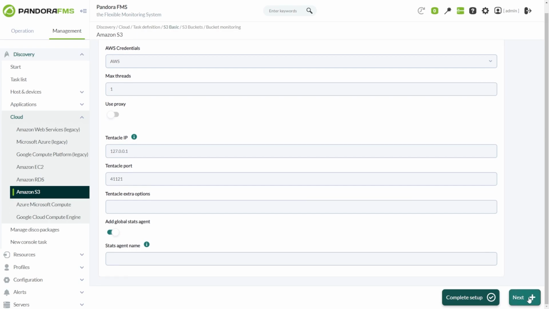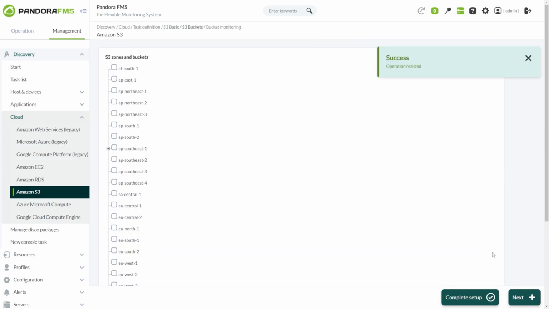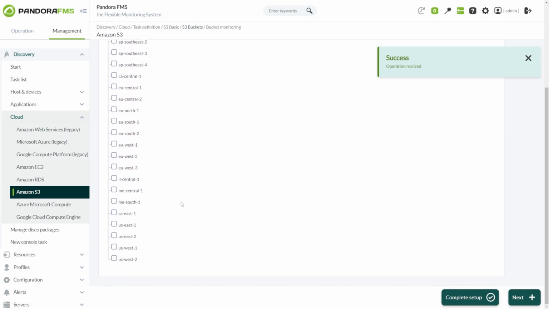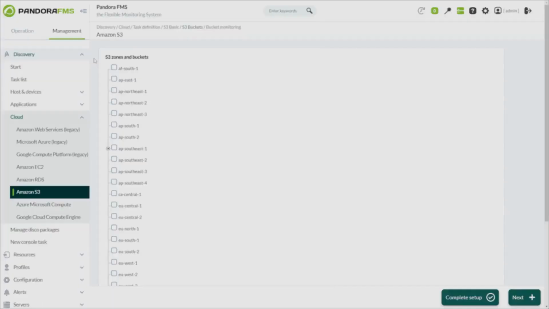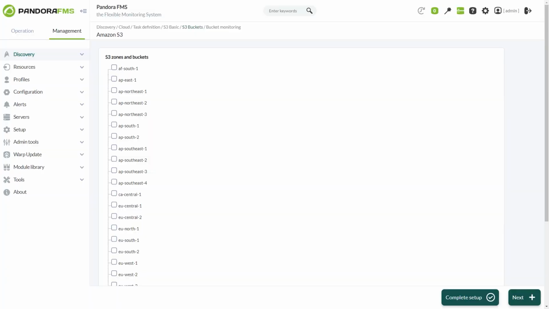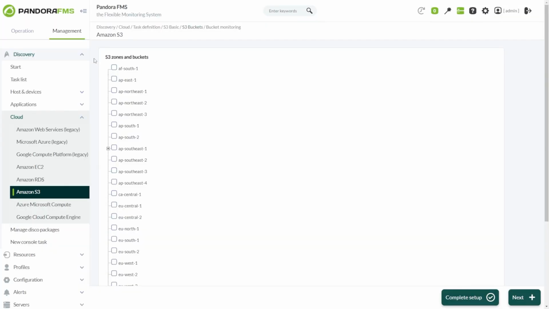Click Next and wait a few seconds, since at this point it will perform a brief scan of the S3 environment of your AWS to later indicate all the areas that you have available, as well as in which ones you have buckets. If you don't have any buckets, the appearance of this view will be as the one you see on screen. In our case, there is an instance in the AP Southeast 1 area. Select it and click Next.